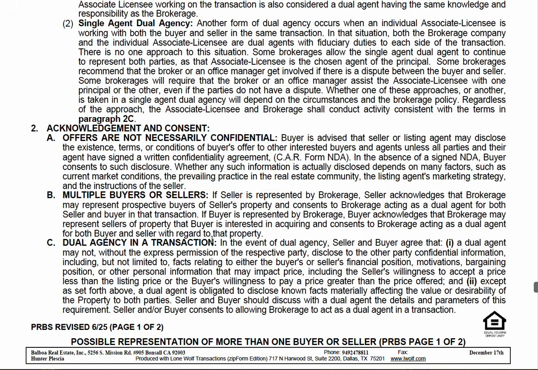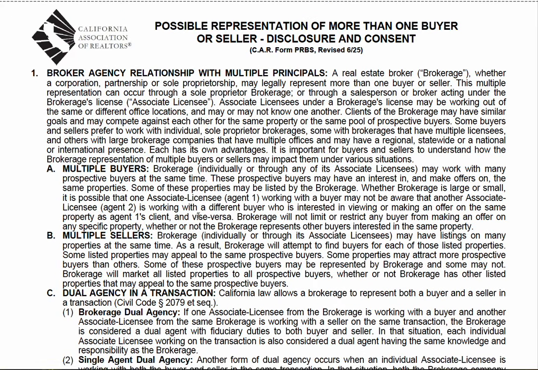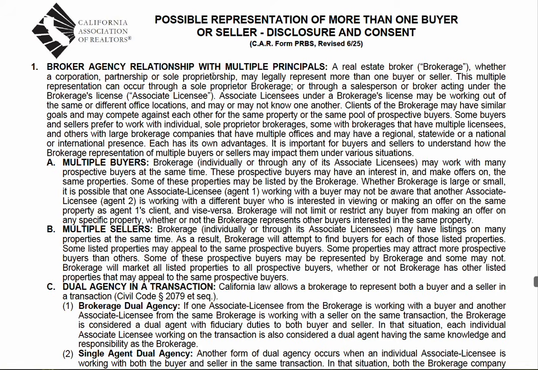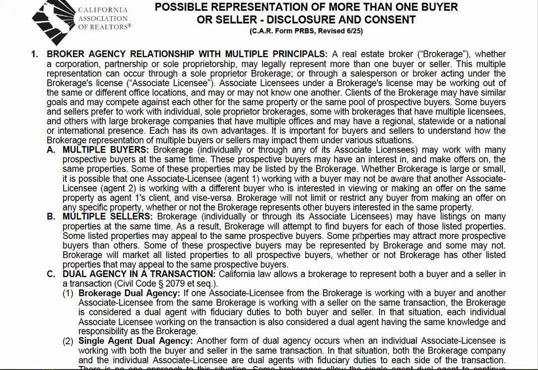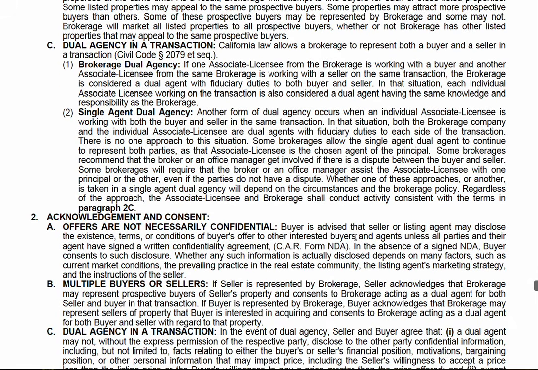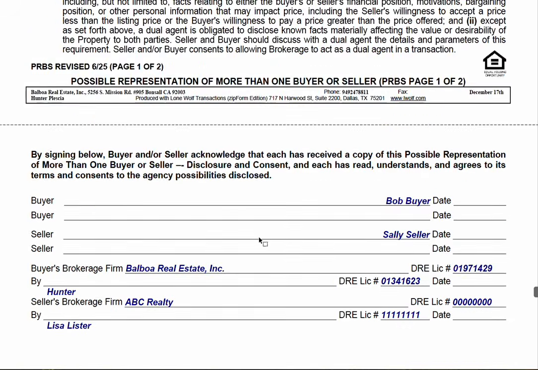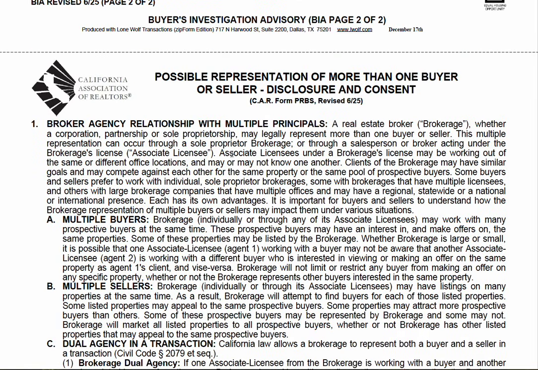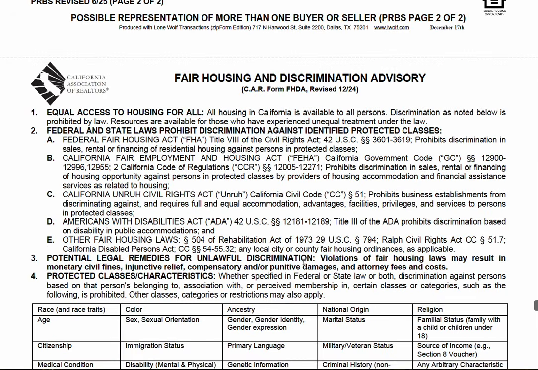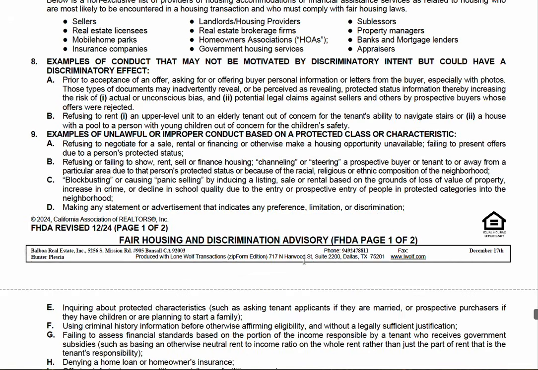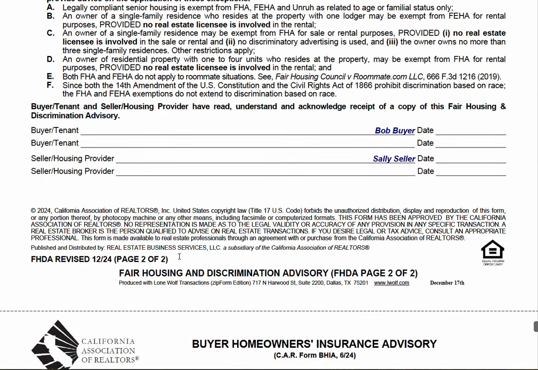And I get that there's a need for this, but for crying out loud, C.A.R. form makers, take this, copy, paste it in ChatGPT and say, condense to 1/8 the size while retaining the same legal effect. I challenge you. I challenge any step towards simplicity. All right, both you and your buyer are going to sign this possible representation of more than one buyer or seller. All right, we're going on to fair housing discrimination. Okay, great. We're going to have the buyer sign that.